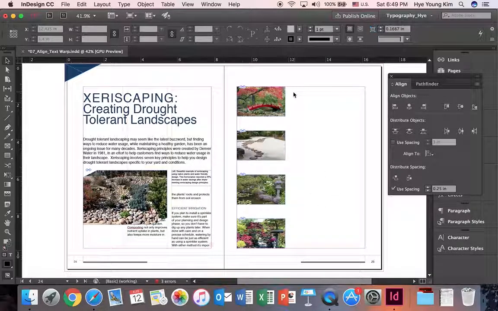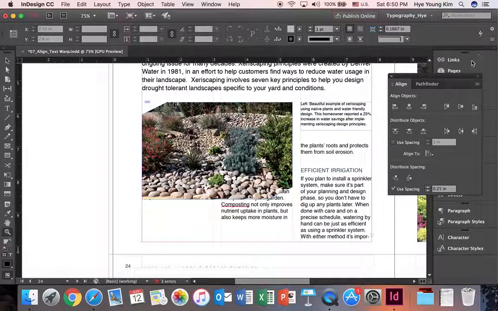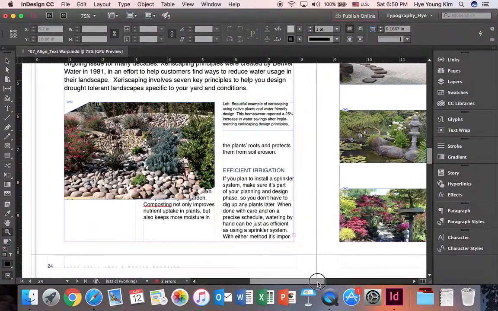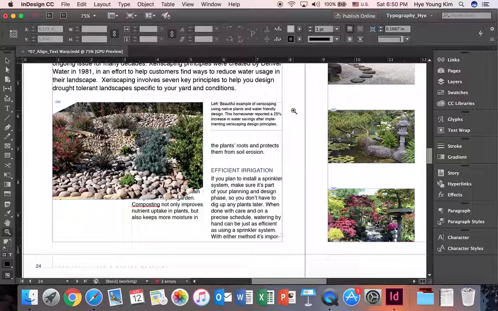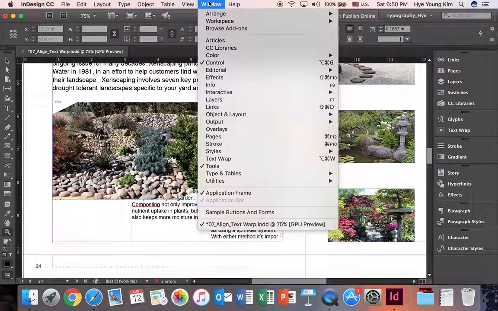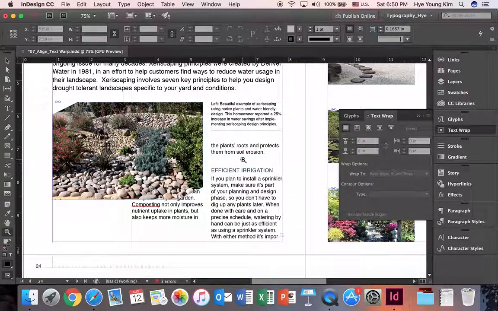The align and distribute you will use a lot if you have a lot of objects, and the only way to get good at this is to practice. Okay, we are done with the alignment. I'm going to close the window, and now we will learn and practice Textwrap. You can find Textwrap here on the right side under Clips, or we can go to Window and click Textwrap.